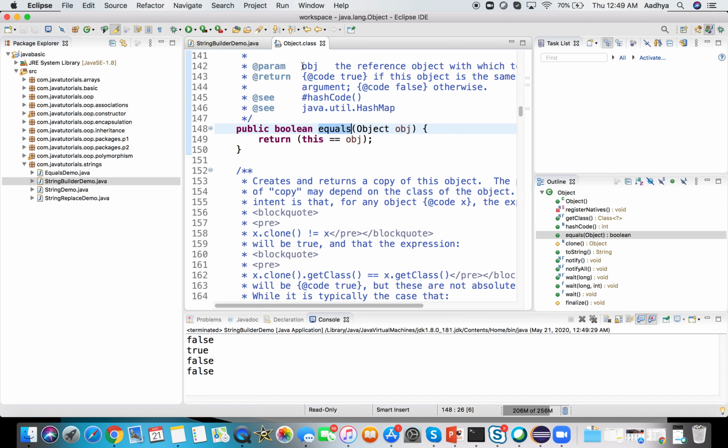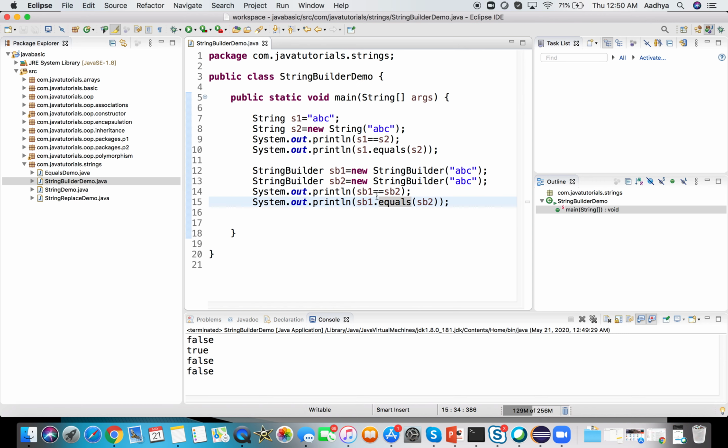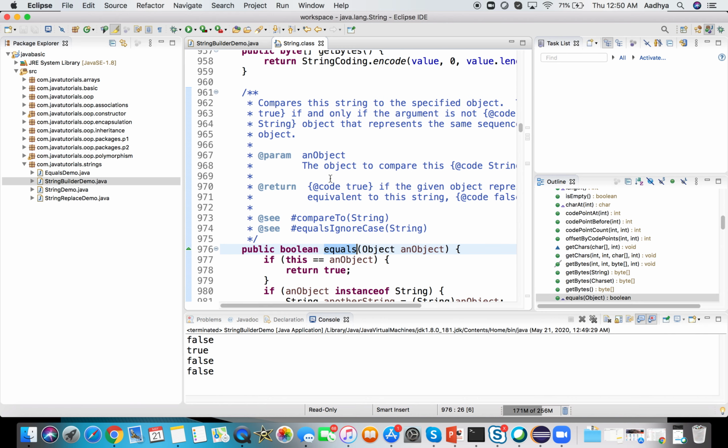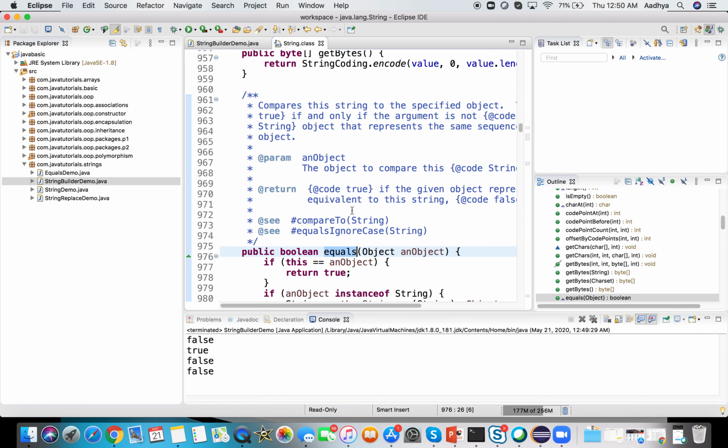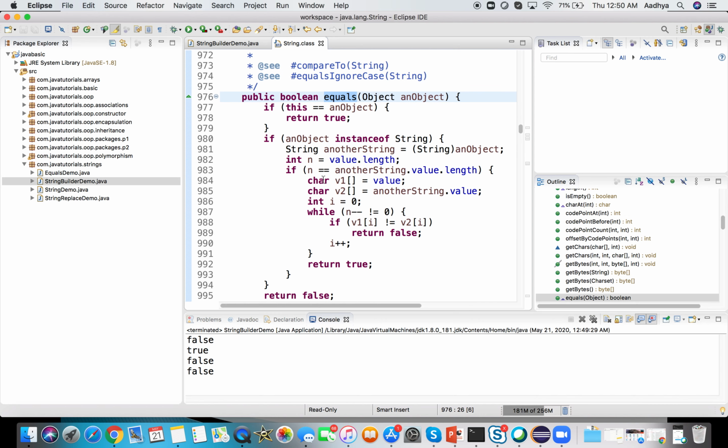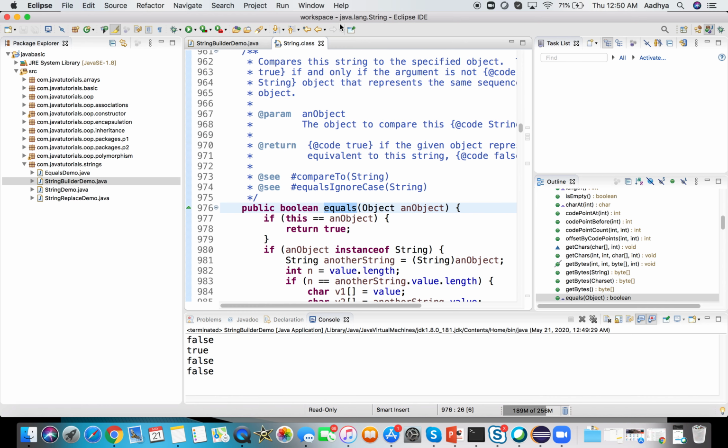Since it is extending from the Object class, it's going to use the parent class implementation, which is just checking whether the current object is equal to the passed object with a reference comparison, which is nothing but invoking sb1 equal to sb2. Whereas in String, if you open the implementation, they have overridden this Object implementation. You see String is checking each character, checking whether they are equal or not. So String has basically overridden this equals implementation from Object.